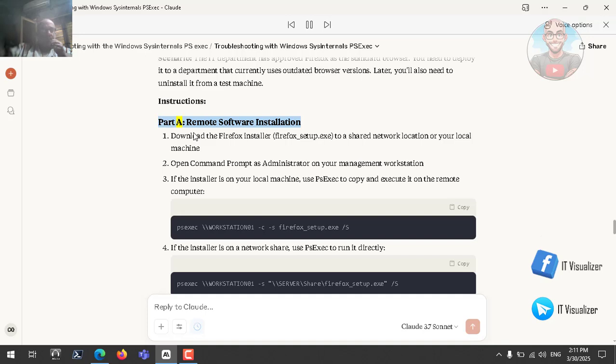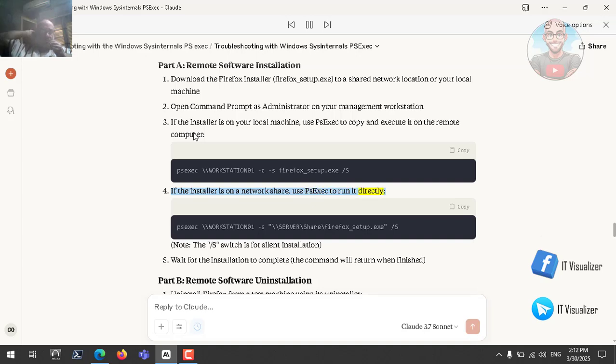Instructions. Part A. Remote software installation. Download the Firefox installer, firefox_setup.exe, to a shared network location or your local machine. Open command prompt as administrator on your management workstation. If the installer is on your local machine, use PsExec to copy and execute it on the remote computer. Copy. psexec \\workstation01 -c -s firefox_setup.exe /s.